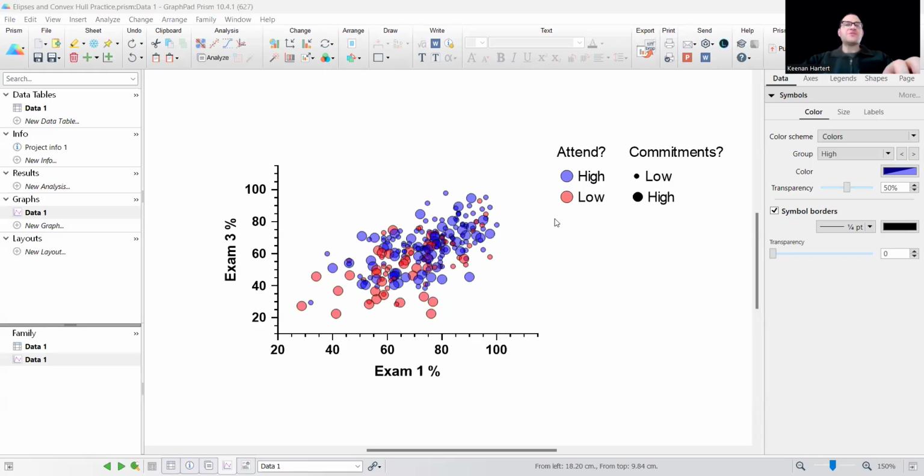I'm a biology professor at Minnesota State University, Mankato, and I research cancer and bioeducation, which is kind of the subject of today's training on confidence ellipses and convex hulls, a new feature that Prism offers that allows us to visualize data and its spread and distribution a lot better.